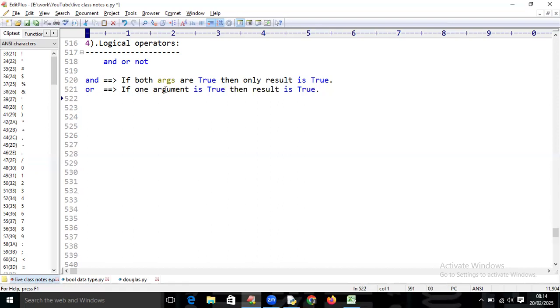Next one, not. What is the condition for this one? Complement. Complement means if the condition is true, it will give false. If the condition is false, then it will give true. Like that, it will work. Complement of the given input.